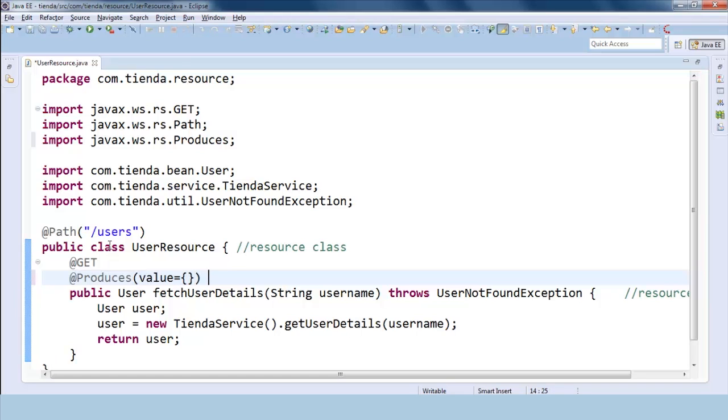The term that we are using over here is MIME. All the possible MIME types, or you can also say media types, into which you intend to convert a user object into. Right now, I can say that I intend to convert the user object into JSON. So the MIME type for JSON is application/JSON.